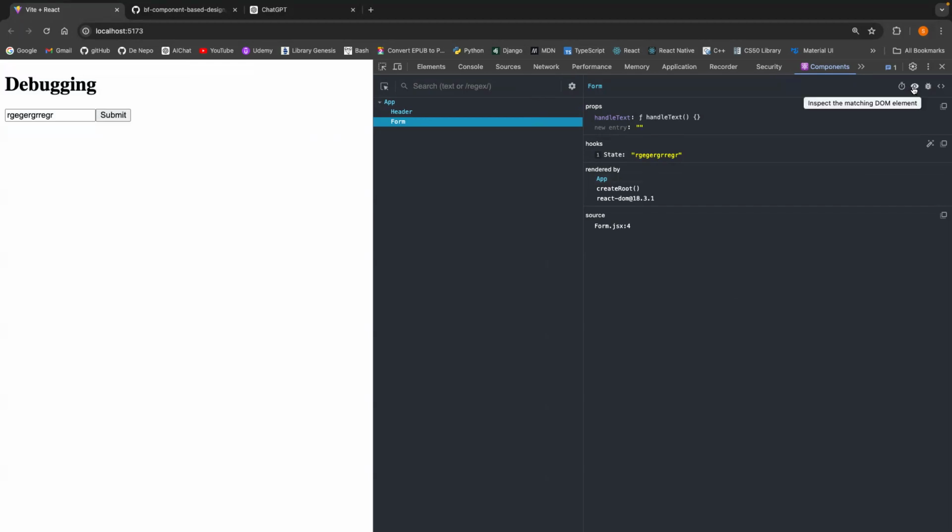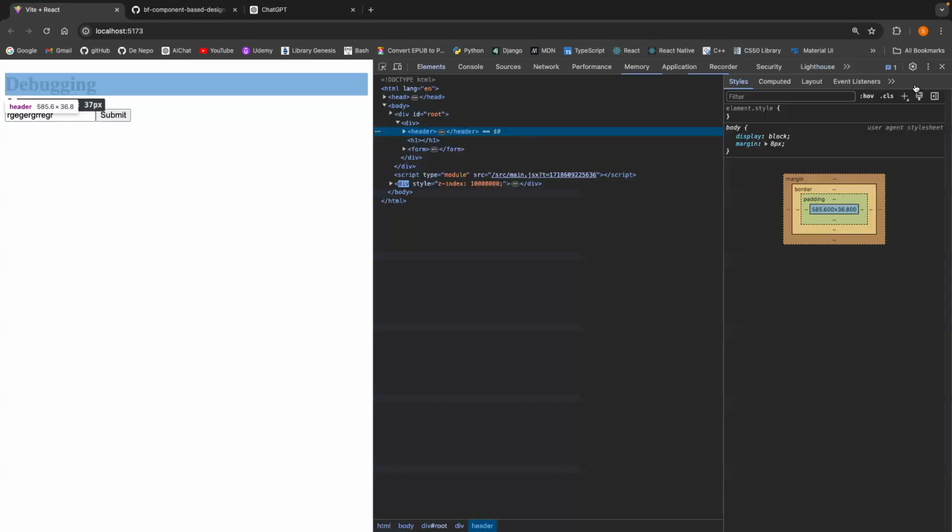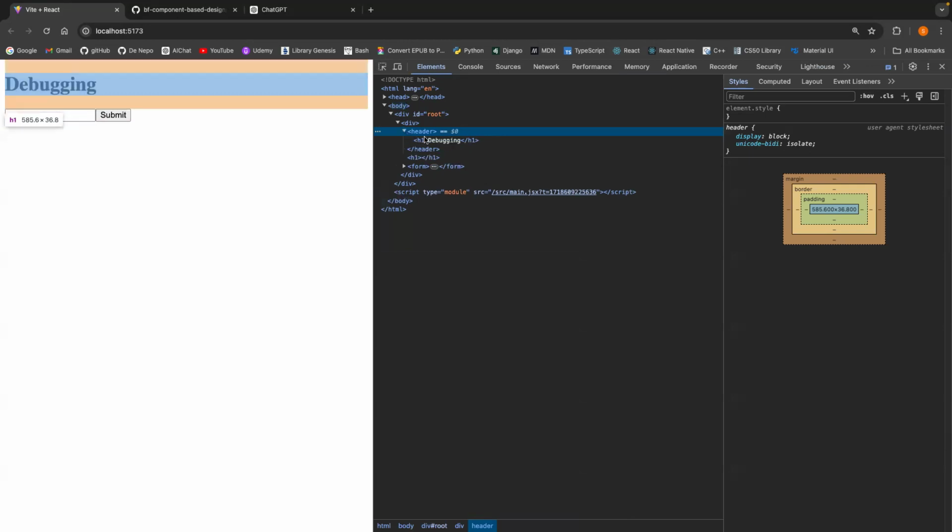That button is important. So if I click on this one here, what do you think will happen? I'm selecting the header. If I select the header and click on this eye, it will show you the DOM in the elements tab, the DOM responsible for rendering this header. So if I click on that, voila, it shows me the piece of DOM responsible for rendering these components. I have the header, that's the H1.